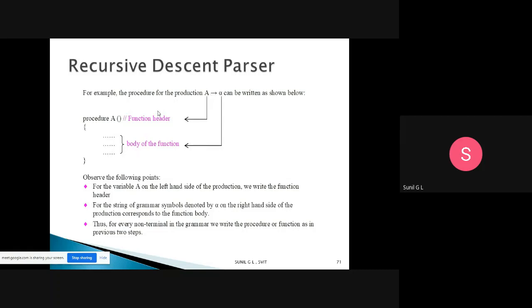Whatever is on the left side of a production in the context-free grammar becomes the function header. Whatever is on the right side of the non-terminal becomes the body of the function. In that body, if you have a terminal or a non-terminal, you can call one more function inside the body. So this is the procedure A, the function header.